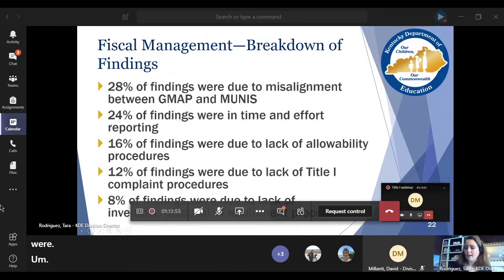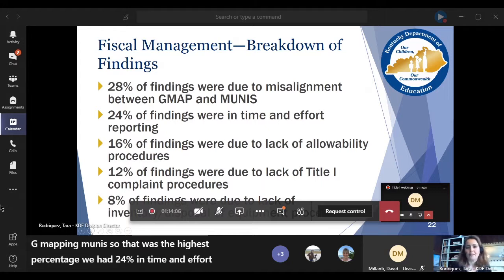We had 28% due to misalignment between GMAP and MUNIS, so that was the highest percentage. We had 24% in time and effort. So that's one reason why I wanted to talk about time and effort, because this is a finding that we see an awful lot. 16% were due to the lack of allowability procedures.